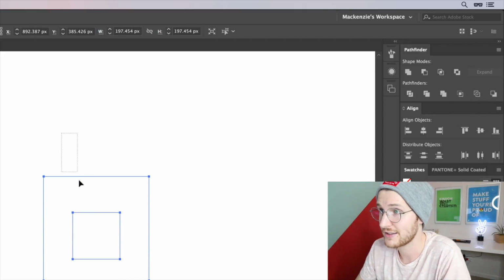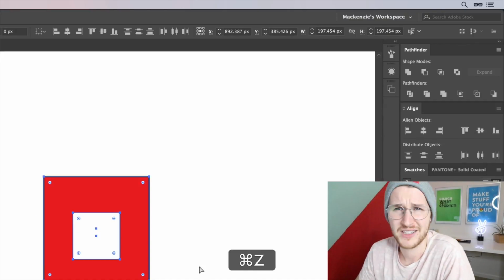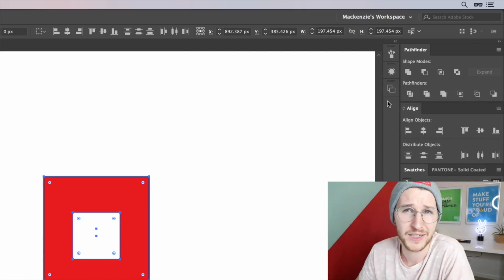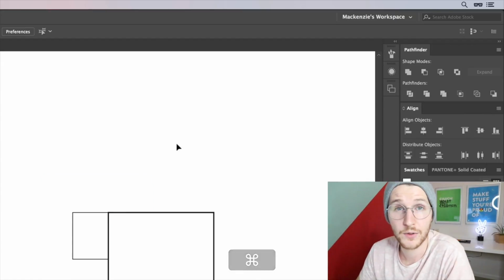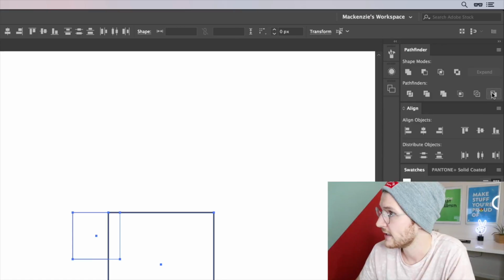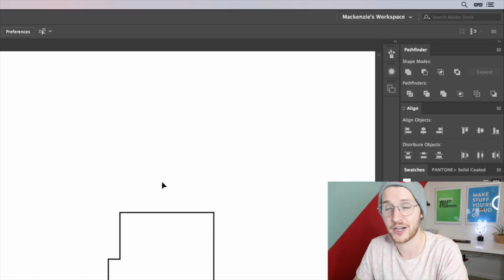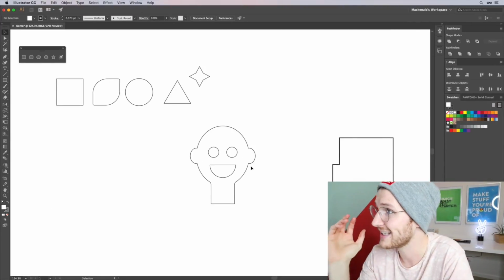This one is Outline. You can see that this has no fill anymore, and it only has the outline of that object. Honestly, I rarely ever use Outline. Actually, I really rarely ever use most of the bottom ones. Mostly I stick to the shape modes, but the Pathfinder ones do come in handy from time to time. And then the final one, if I undo that and I select these, if I hit Minus Back, basically it will subtract the back shape from the front. So there is quite a bit you can do using only simple shapes and the Pathfinder tools.